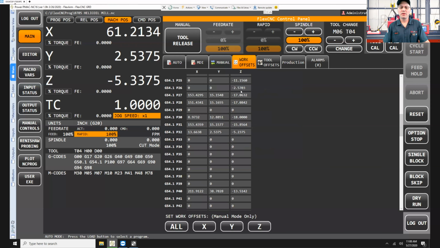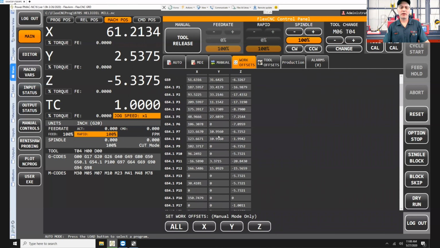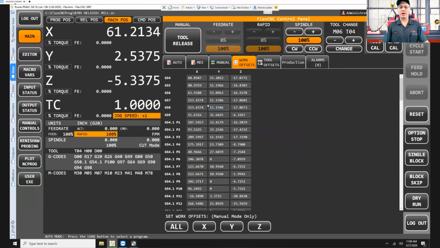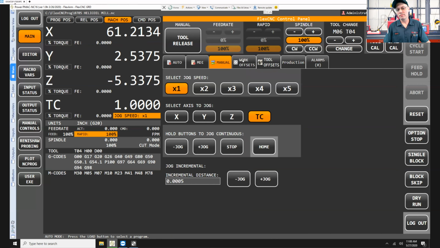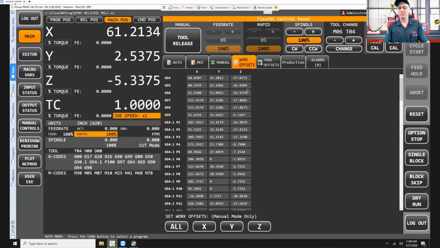Work offsets, right now they're highlighted, they're opened up. If I was to go from auto to work offsets, it's grayed out. You can't do anything, kind of a safety. If you're in the middle of a program, you make a change to the work offset, you don't want to do that. So we have it set up to where you have to be in manual first, then you can go into work offsets.